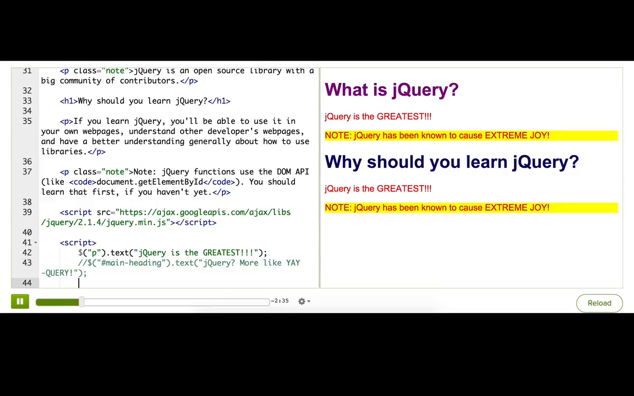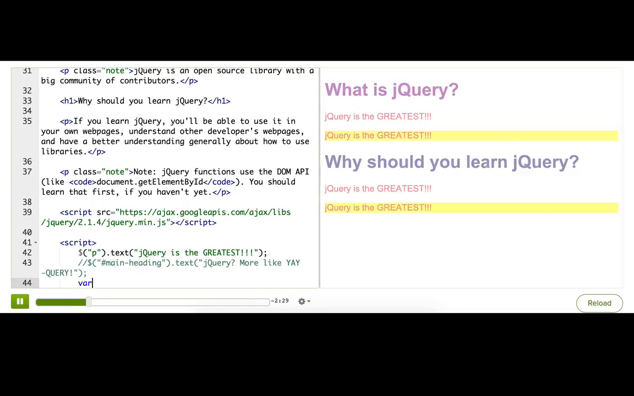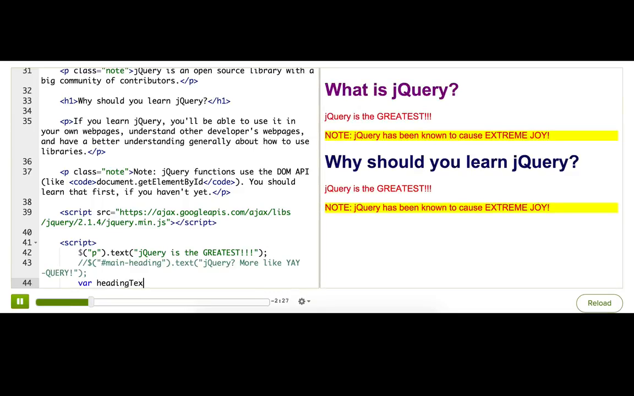The first thing we want to find out is what is currently inside that heading. And we want to store that inside a variable. So heading text equals, and then I'm going to call the jQuery function, pass in that selector main heading, and then call the text function, empty parentheses.